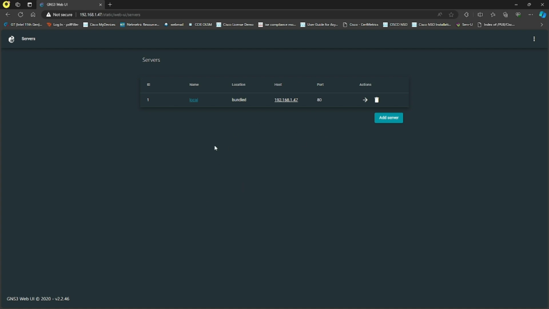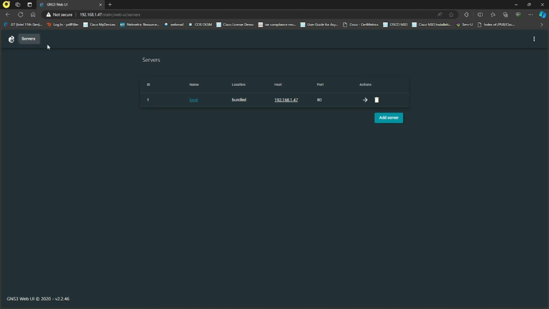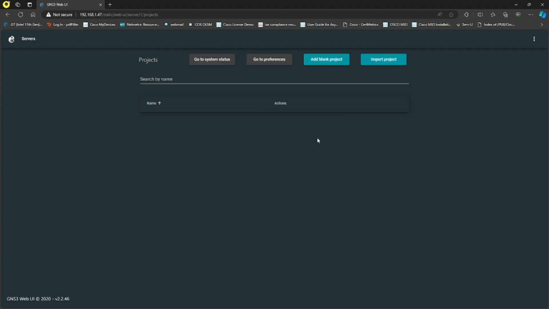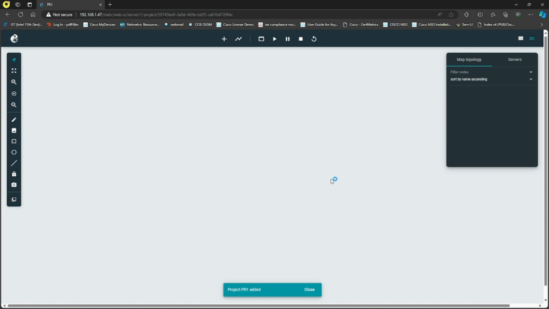Before it showed me up, but I don't know how to go back now. If I click on, okay, over here you have an arrow box, so click on that one. So that is what it is. If I go back to my servers again, this is my server. On that particular server, I want to create the project. So I will click on create the project and say add blank project. I will give a project name, maybe PR1. Click on add project. Oh, fantastic. So finally I got the web GUI.